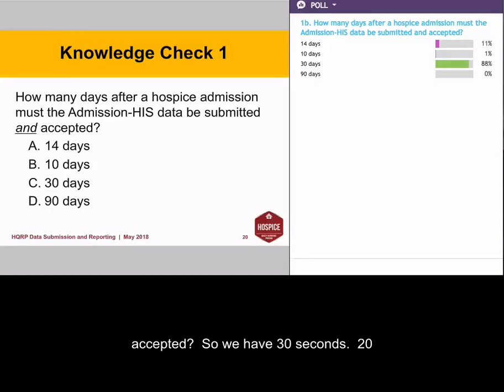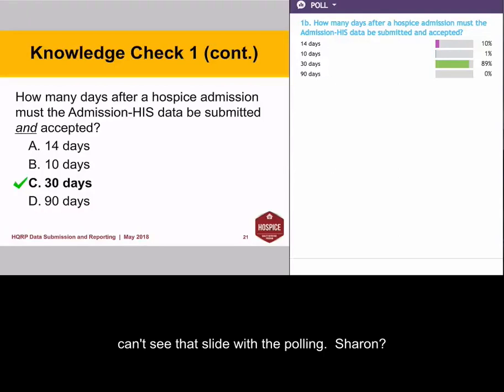So we have 30 seconds, 20 seconds, and Sharon, I'd appreciate if you could tell us what you're seeing, because I can't see that slide with the polling. Sharon? The answer is C, 30 days.